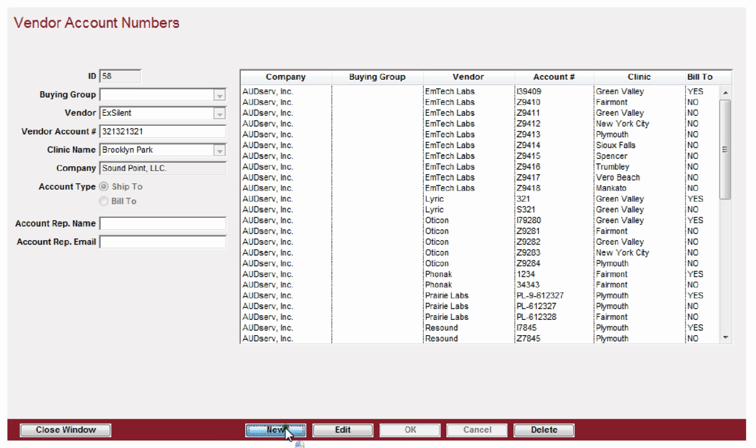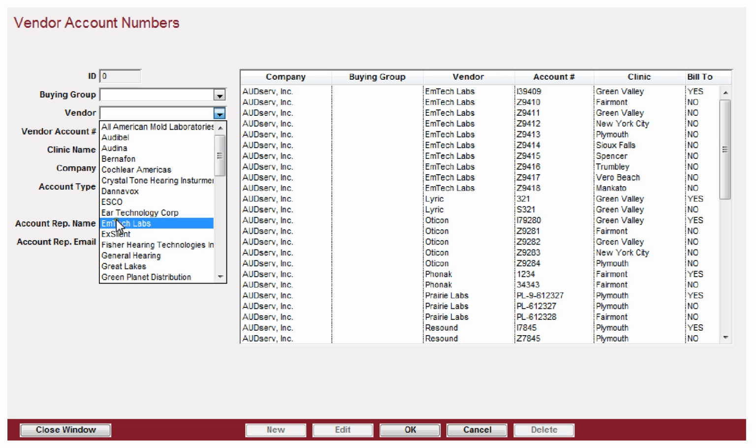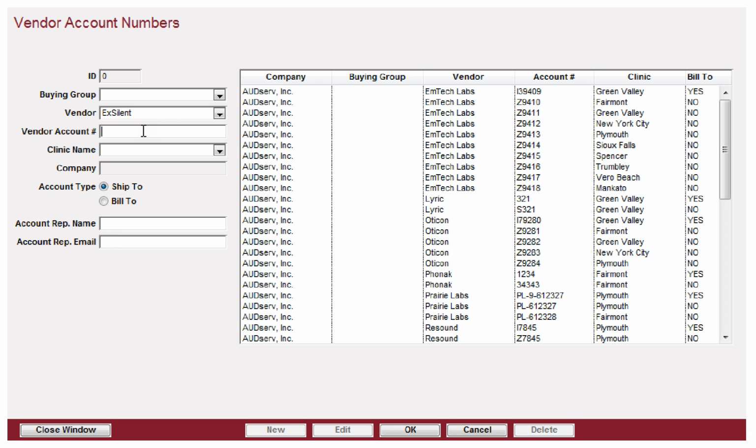Then I'm going to do another one for Exilent and say that this is going to be my bill to. I'll preface it with a BT to make it clear that that's my bill to. Again, I'm doing this for my Brooklyn Park Clinic, and this is my bill to account. Also, if you have an account rep name and email address that you want to use to submit orders, you can input that information here. I'll save that one.